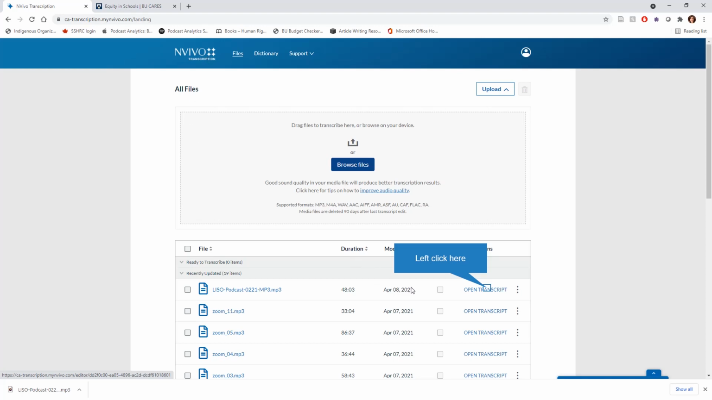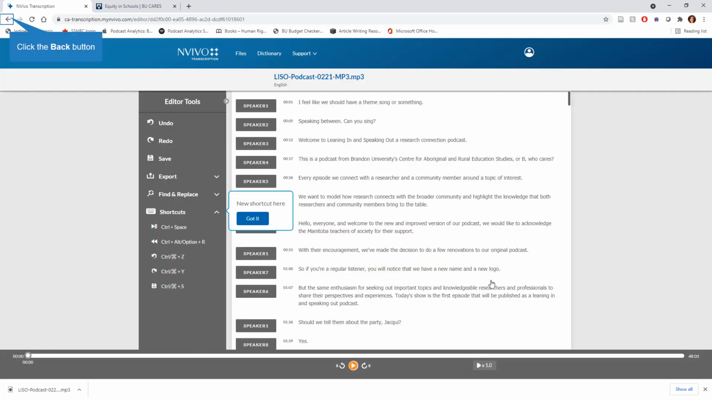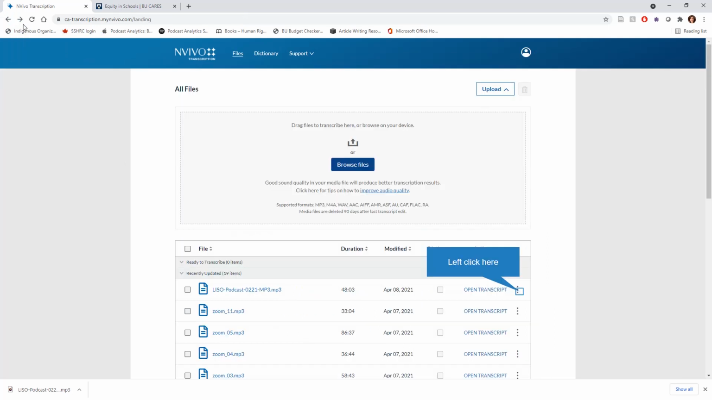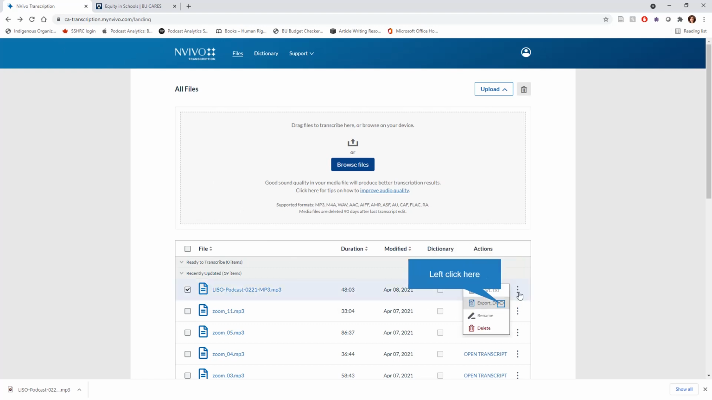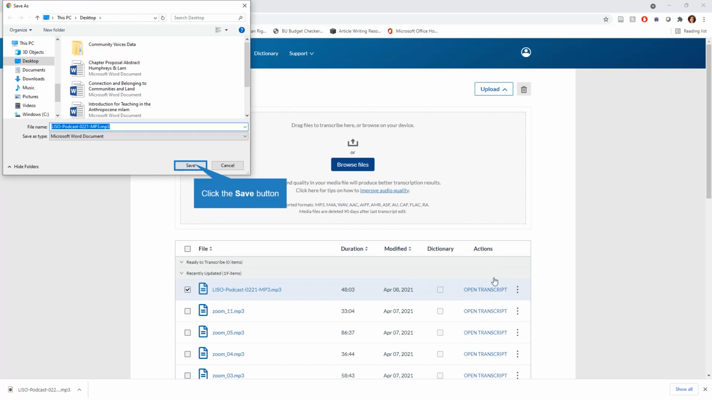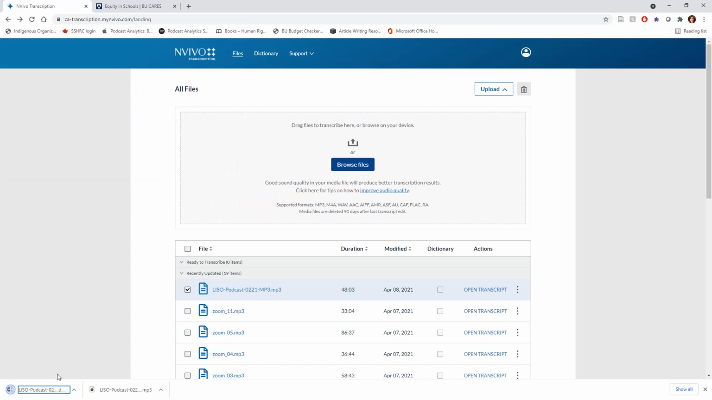So you have the option here to open the transcript in this platform. It gives you a bit of an editor. I usually like to open it in Word, and so I'm going to click on these three dots and export to a Word document. You also, by clicking on those dots, can delete your files, etc. So I'm just going to keep it on my desktop for now, and I'm going to show you what it looks like in Word.